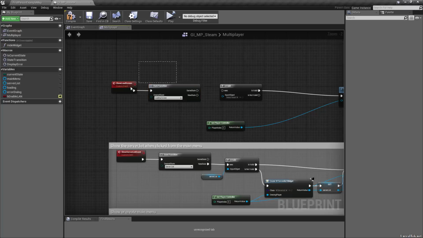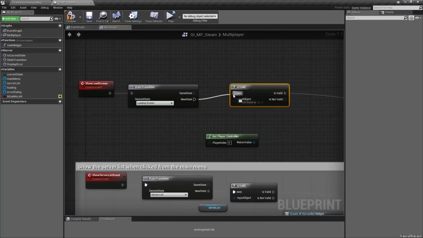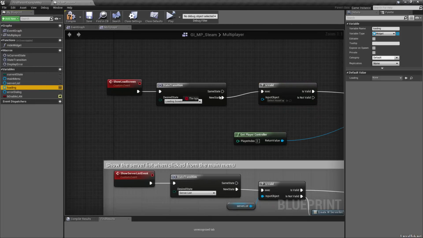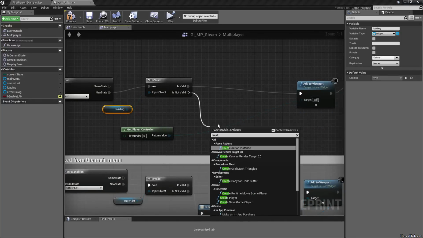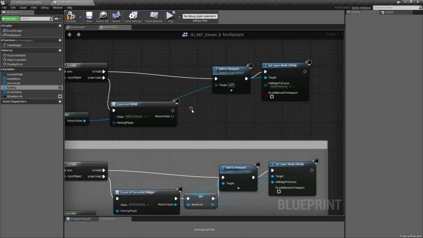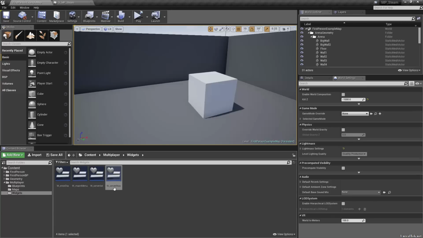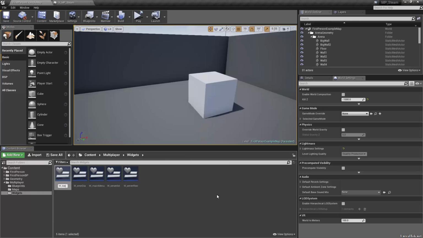So new state execution, and then we just need to put in our loading widget. So loading, but we need to create it. Is not valid, create widget, the return value, set the loading widget to that, then add it to the viewport. Oh, we can't do that yet. And widget to focus. Alright, so let's save this while we're at it. So let's create our last one here, user interface, or I think one of our last ones, widget loading screen.